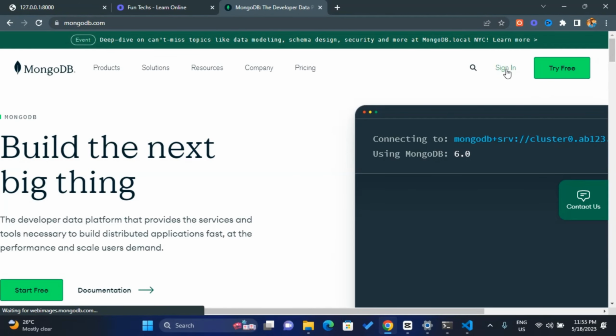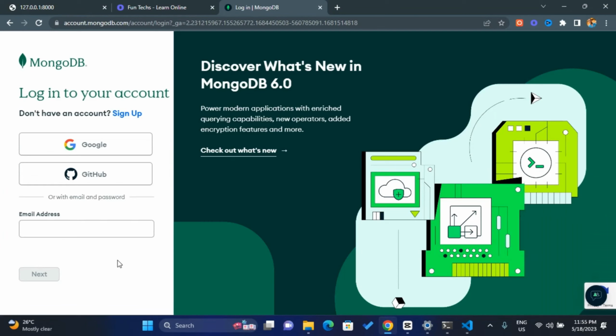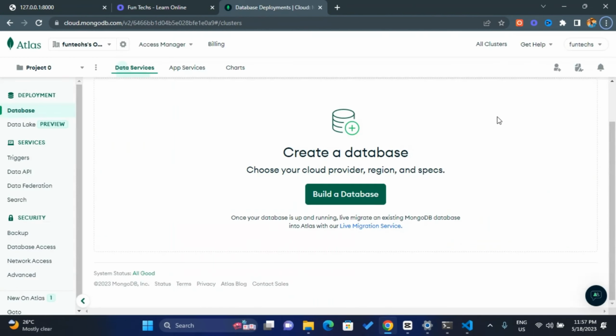So you can click on the sign in. If you don't have an account, click on the sign up over here. But if you already have an account, just log in with your account. I already have an account, so I'll just log in with my account and I'll get back to you once I'm logged in. So once you are logged in, just click on build a database.